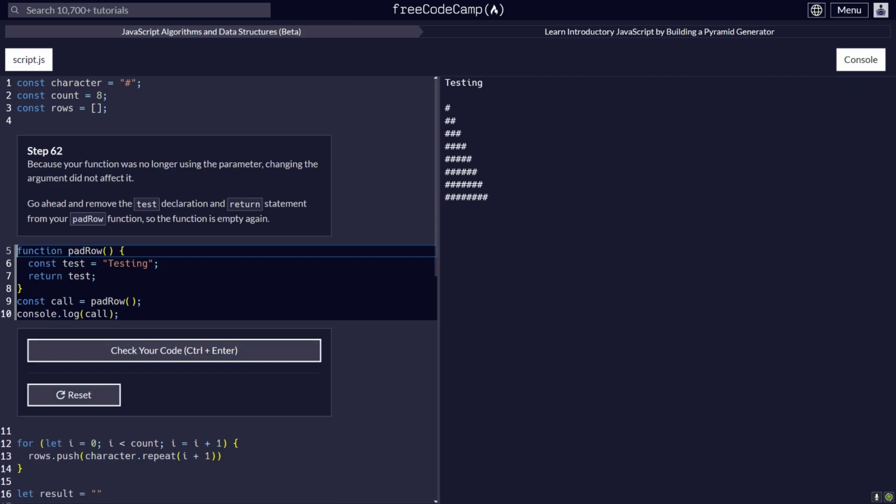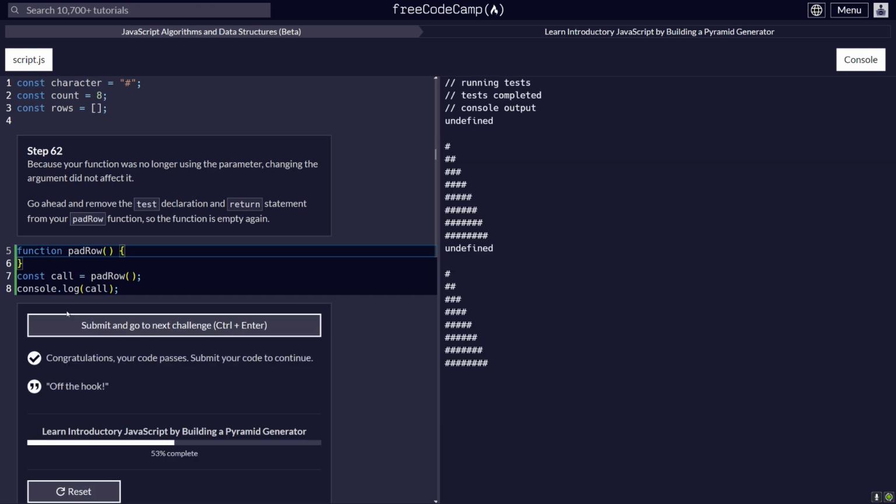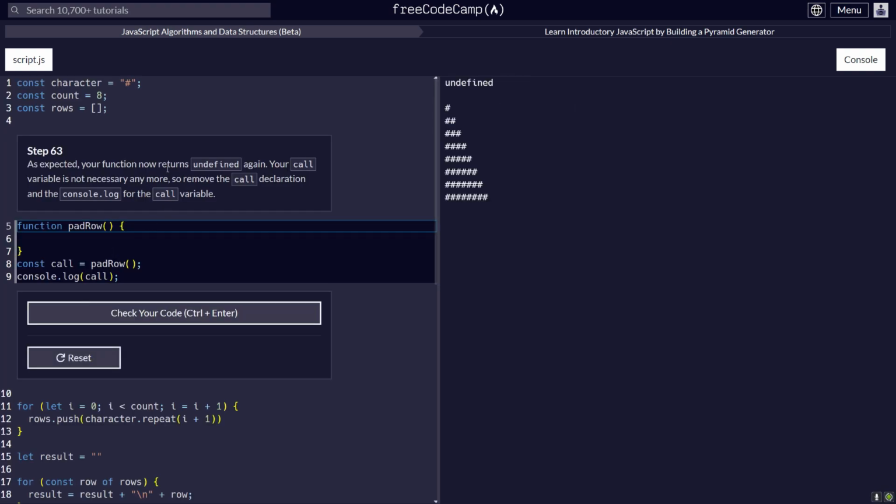Because your function was no longer using the parameter, changing the argument did not affect it. Go ahead and remove the test declaration and return statements from your padrow function, so the function is empty again. Okay. Great. As expected, your function now returns undefined again. Your call variable is not necessary anymore, so remove the call declaration.